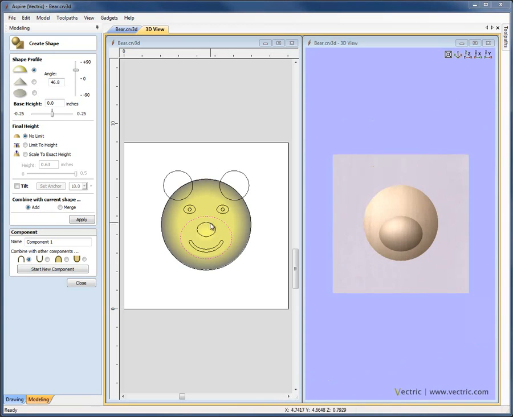We're going to make a similar shape for the top part of the nose, so we can select that vector. We're going to add that on again and hit Apply. Once more, if there's not enough definition there, we can increase the angle.